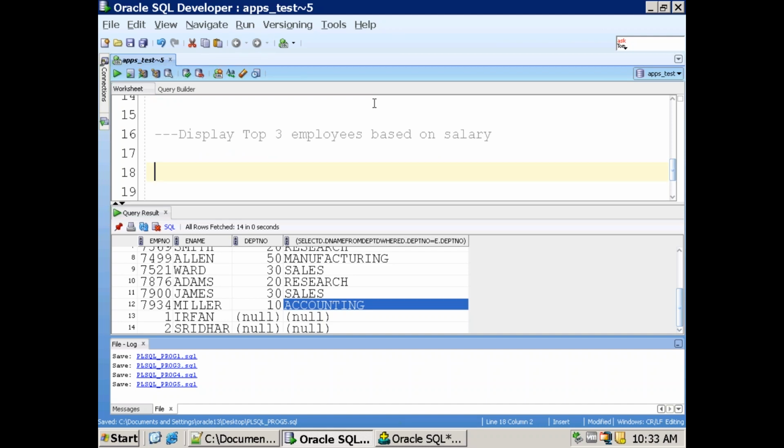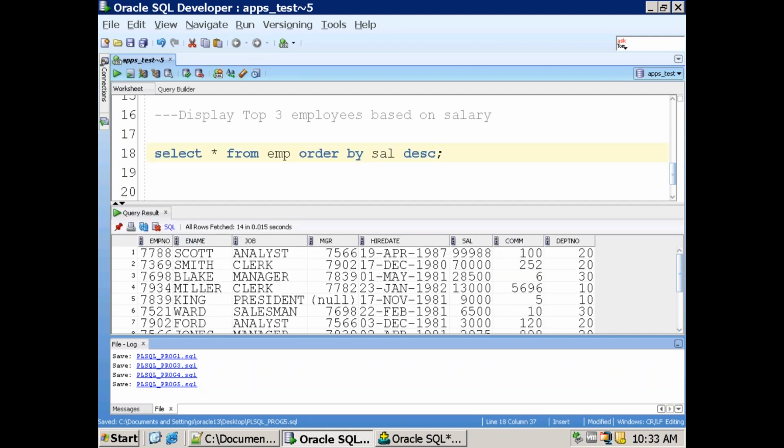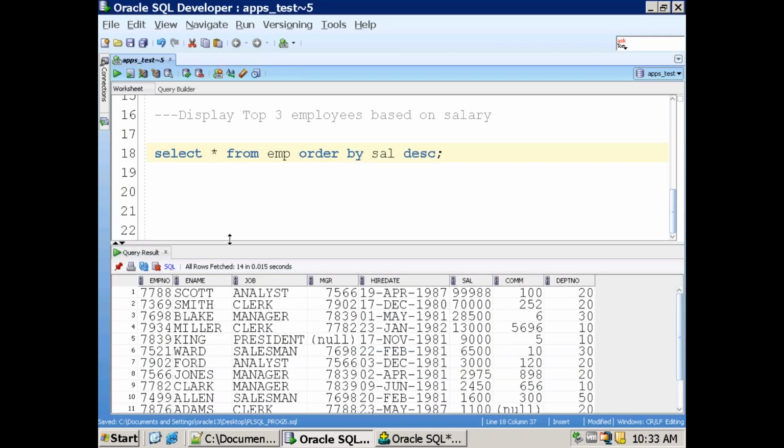First, leave aside the top three and just get all the employees based on salary. That is the first basic thing. Select star from EMP order by sal, descending. It is getting all the employees based on salary, giving you all 14, or maybe 12, whatever it is. But the requirement is to get only the top three. I don't want all 14.